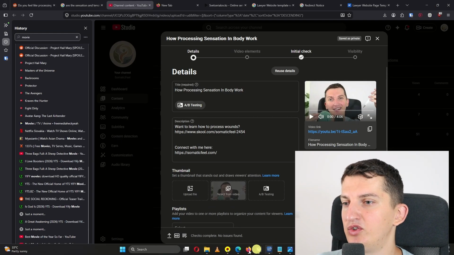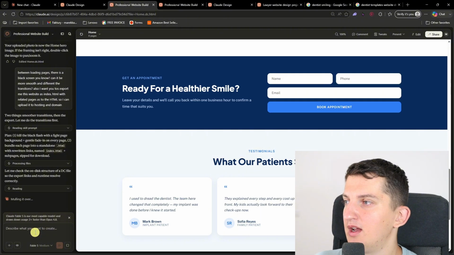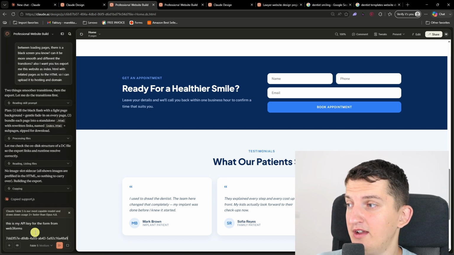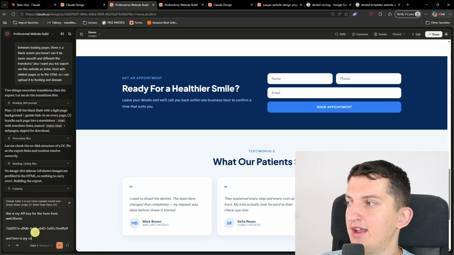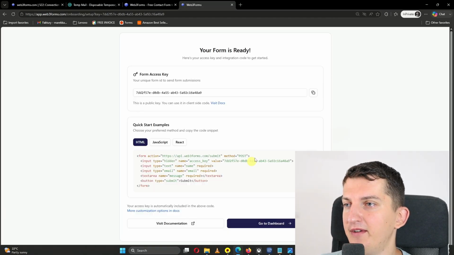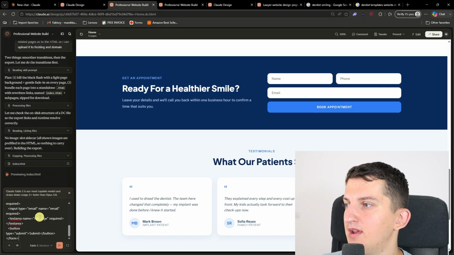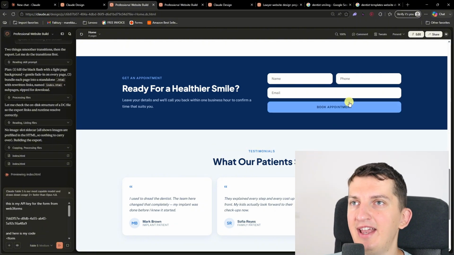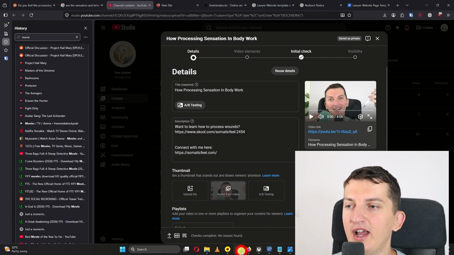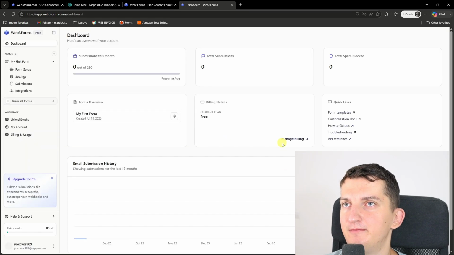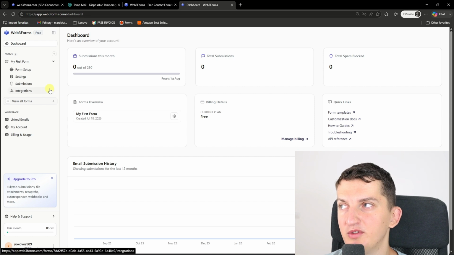So you're just going to paste it to Claude. Right here, when I come to Claude, I write: this is my API key for the form from Web3 Forms, and here is my code. So when I got everything, I'm just going to take it and paste the code. Then the form is going to work. And when you come here to the dashboard, you're going to have the messages in submissions.